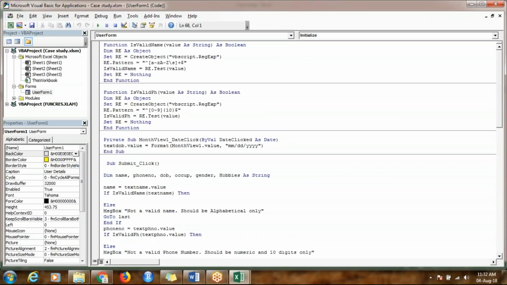View code. First of all, I have mentioned some of the functions that I will be requiring. The major event happening in the user form is that when I click the submit button, the submit click. There is a sub that I have created for what is going to happen on the click of that submit. So here are some of the functions, let me call out how they work.